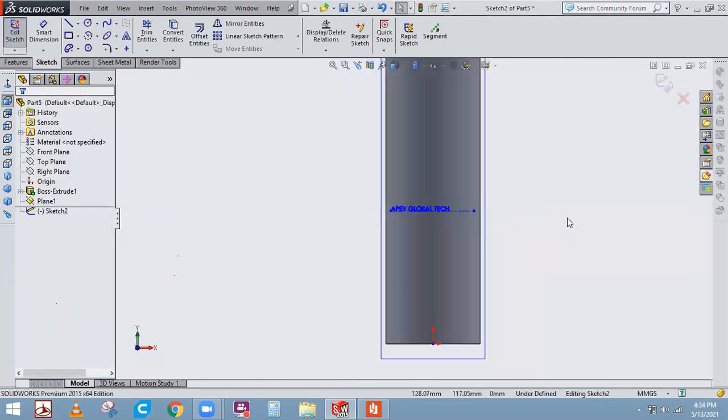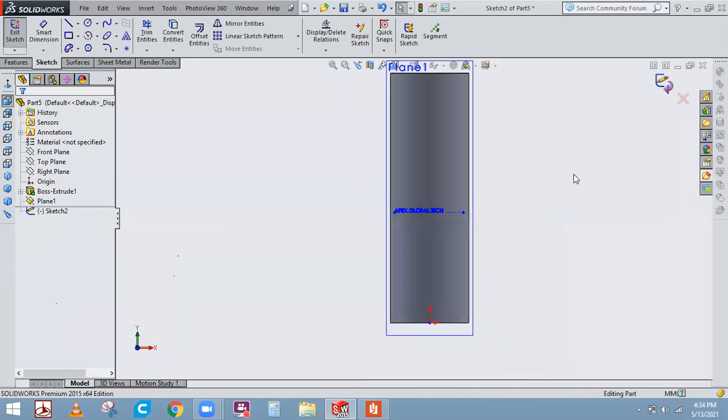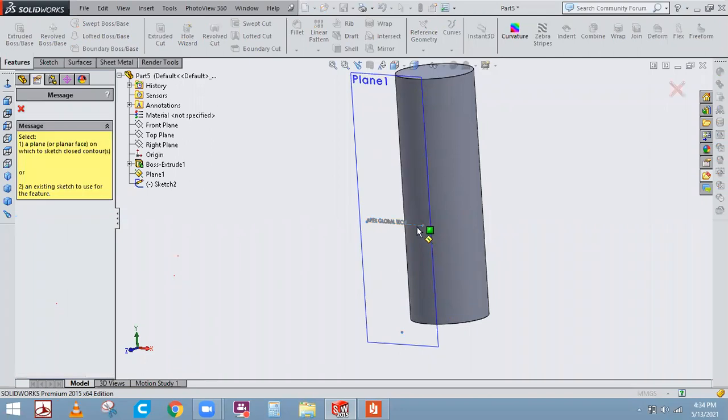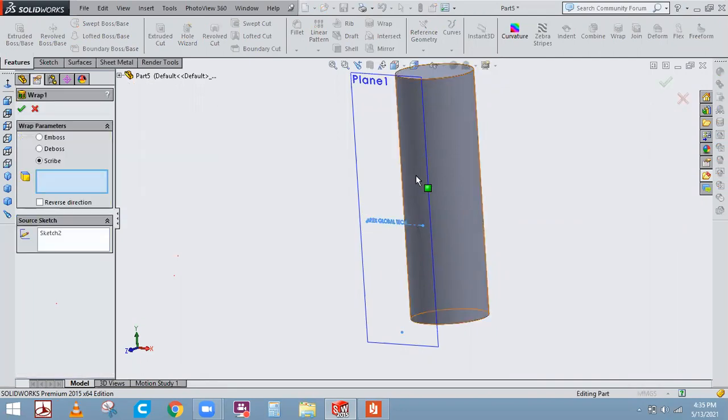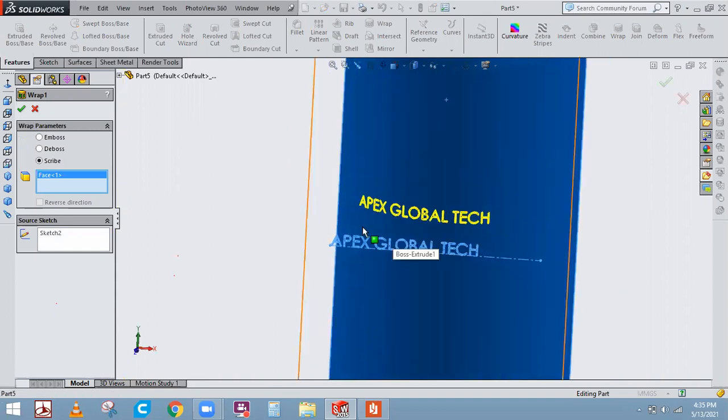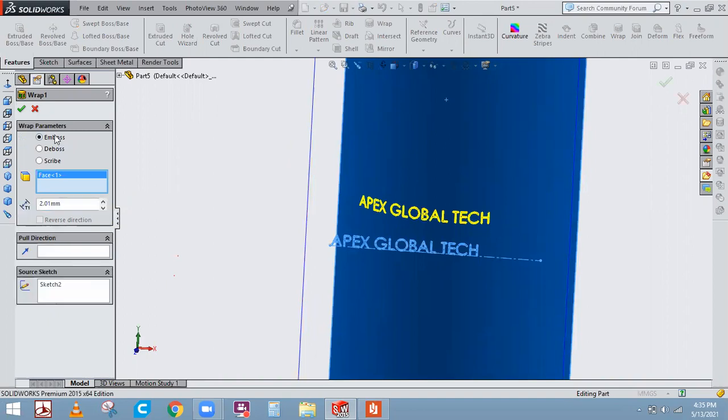Now I'll say exit sketch. Now I'll move to this warp. Directly select the sketch here and select the cylindrical shape. Once it is done, you can notice that the lettering has been directly copied onto that cylindrical part. If you say emboss, emboss means it will come above. The pulling direction, let it be the same, and make it 2 mm. If I say okay, you can notice that the letterings will be printed on that cylindrical part.